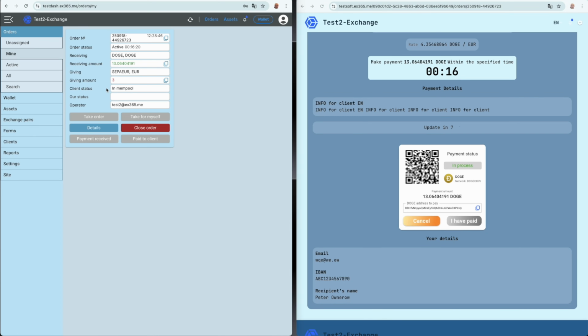As soon as the client's transaction enters the network, it is displayed in our account. In the client status field, the note in mempool appears. Now the system waits until the client's transaction receives 3 confirmations in the network to ensure the payment is valid. Note that until the payment arrives, none of the buttons, except closing the order, are active. We cannot accept this payment manually and cannot pay the client since we haven't yet received their funds.